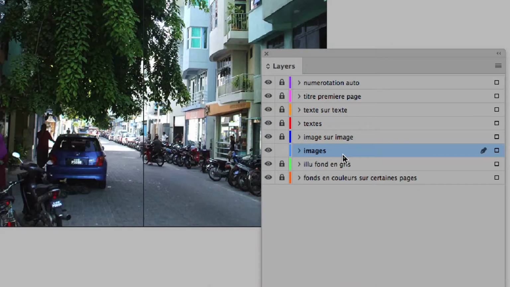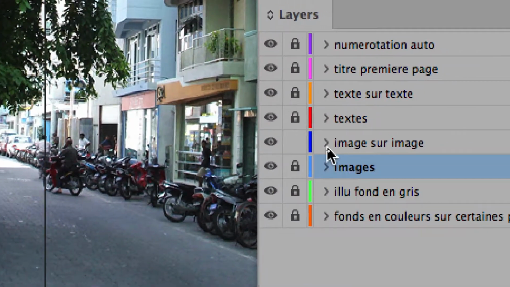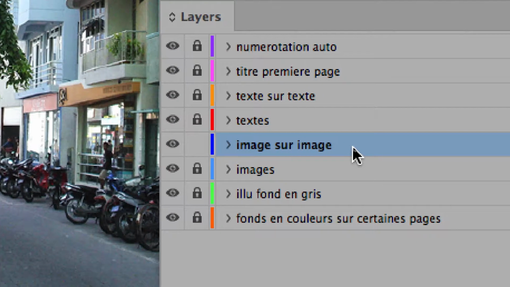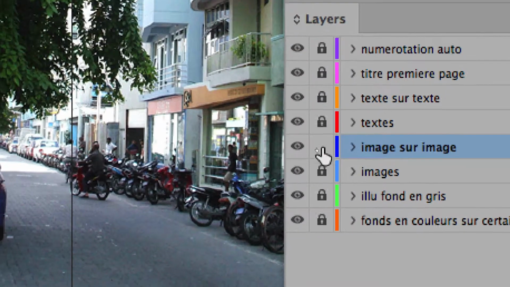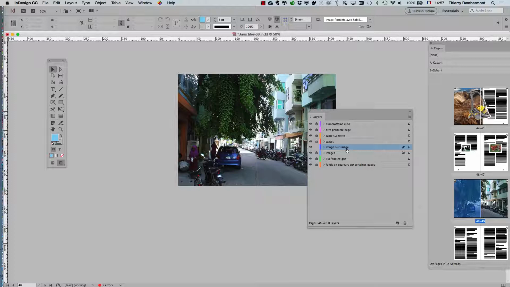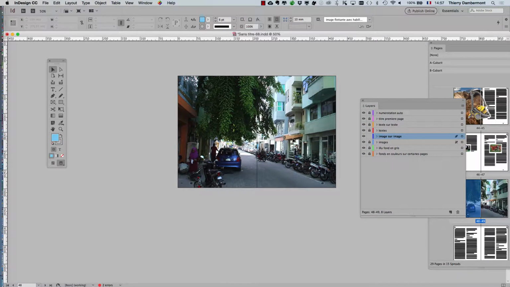Great, so we just put a picture onto that layer. We will lock that layer now, and we will work on the layer which is just above, picture on picture. So you just click on the name of the layer in order to highlight the layer and tell InDesign that you're working on that layer, and you must, of course, unlock the layer. And then, as you know, you will now bring the bear.